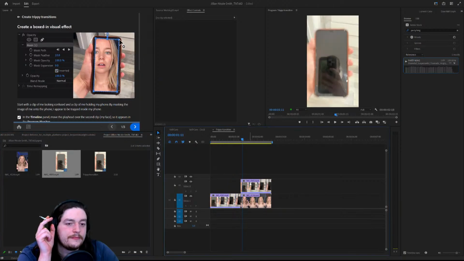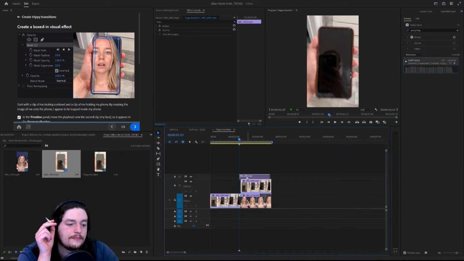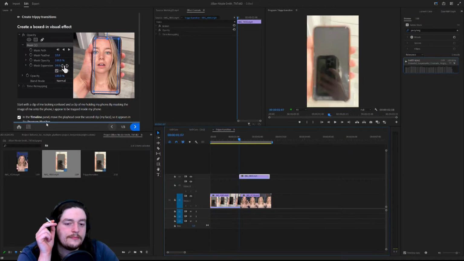A really cool trick that I like to use is this thing called the mask expansion. And what it basically does is round the edges. So I'm just going to hold down on that and move my cursor over to the right, and you'll see those edges form.